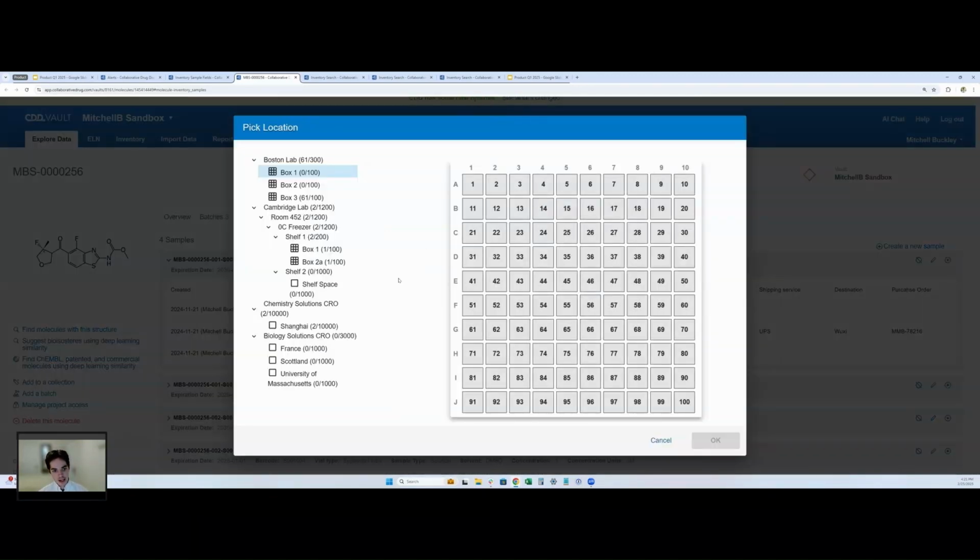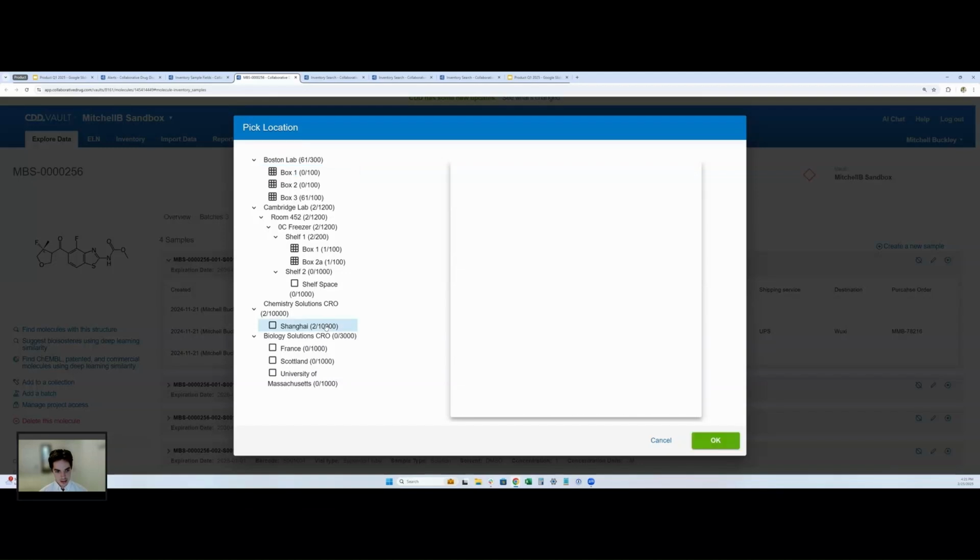Additionally, on the location side, we can now select unorganized locations. So in today's world of a very global collaborative environment where many industries or even academics are leveraging the convenience and agility of CROs, we can track our inventory at a very general level. So here, I'm creating a new sample in just the Shanghai location for my chemistry CRO group.